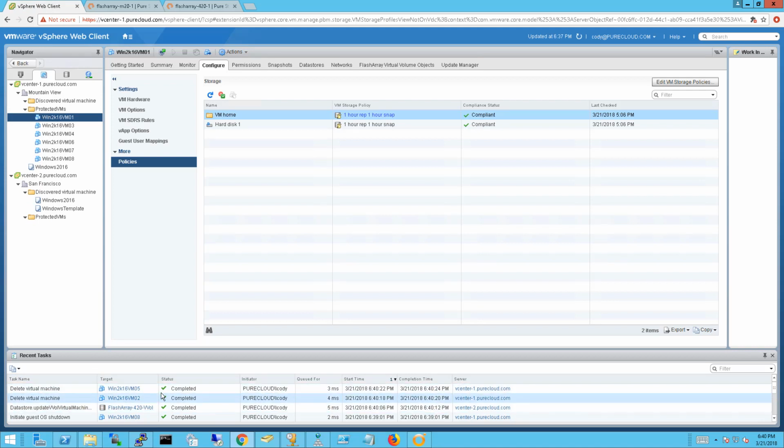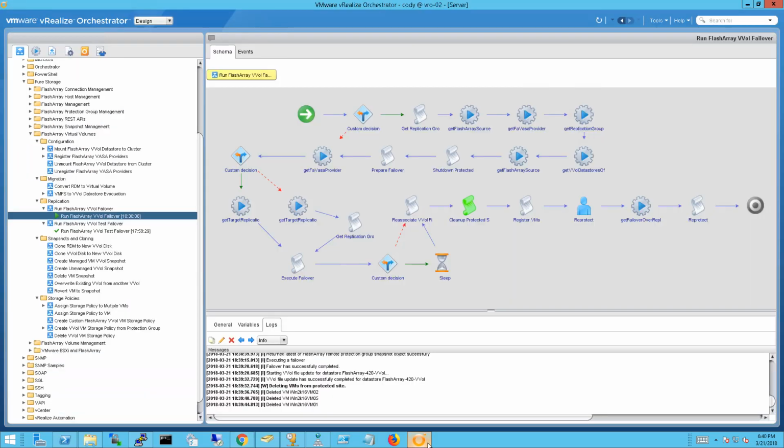Now the virtual machines on site A will be deleted. Since site B was able to recover the virtual machines, we no longer need the source ones and we'll remove them. Once the cleanup is complete, then the registration of the recovery VMs will begin, and of course they will then be powered on.